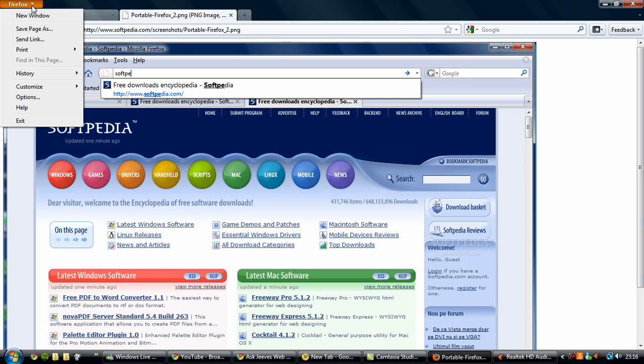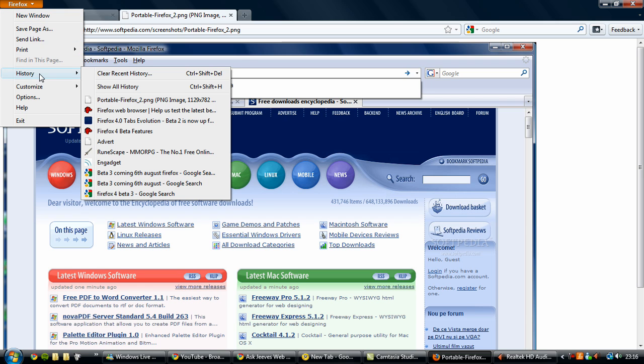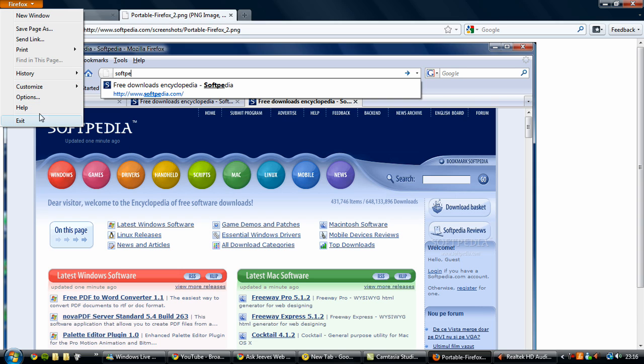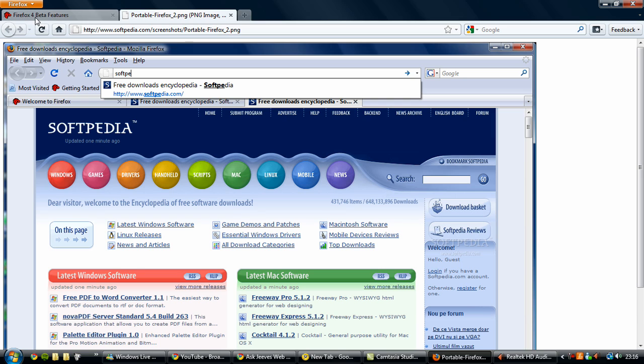As far as the menu is concerned, it's very simple, most used menu. We have the history here, we have customization, options, help and exit, and all the print features up here. It's pretty much a replacement for the file buttons, like I said, like here.